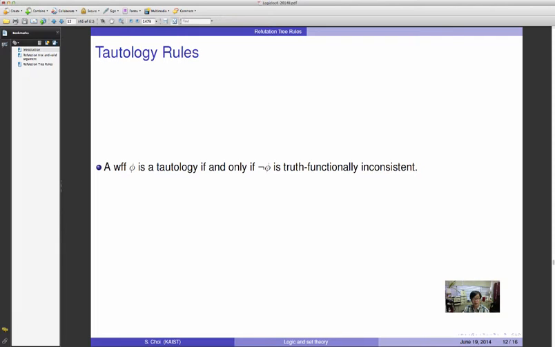A well-formed formula phi is a tautology if and only if not phi is truth functionally inconsistent, which means it's always false. So phi is a tautology if all the paths in the finished tree are closed. If all the paths are closed, it is a valid conclusion.